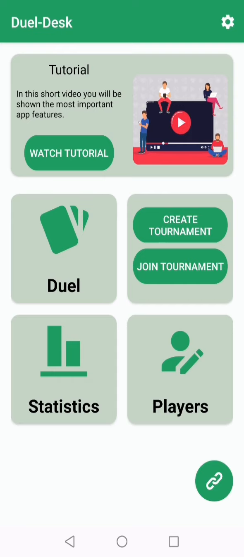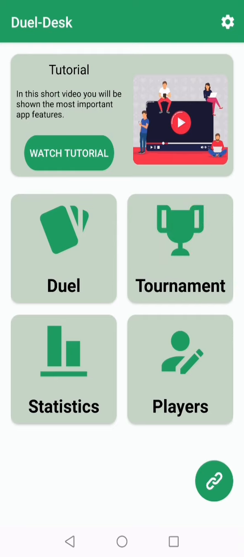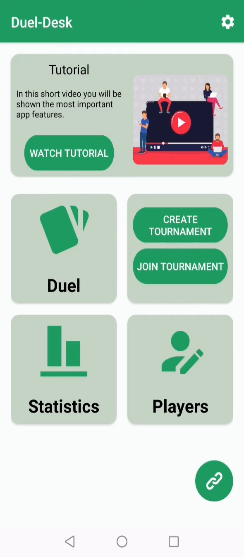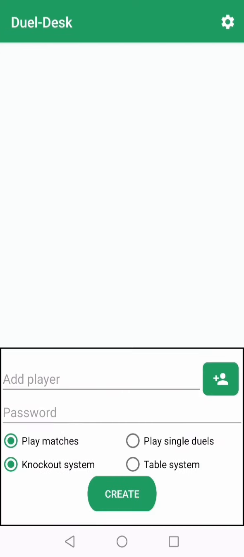Now let's look at the most important or the biggest part of the Duel-Desk, the tournament mode. You get here by clicking on this part, and then you have two options. You can create a new tournament, or you can join an existing tournament. But at the moment there isn't an existing tournament, so we have to create one. So we press this button, create tournament, and then we get into this new screen.